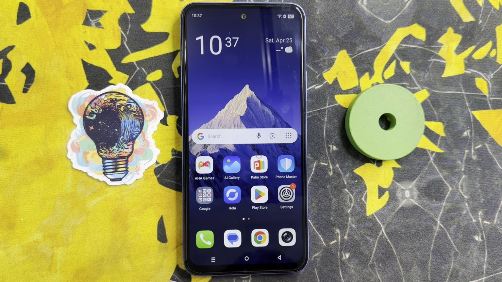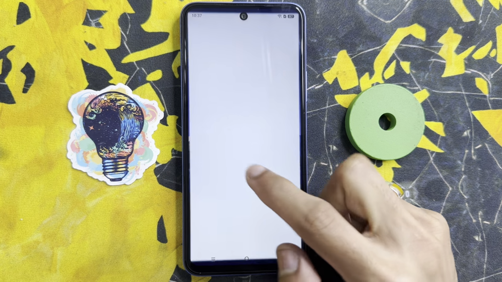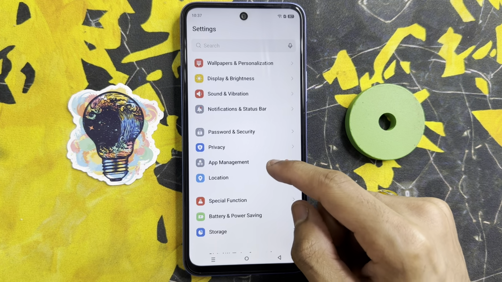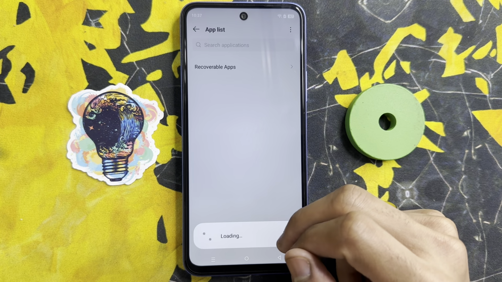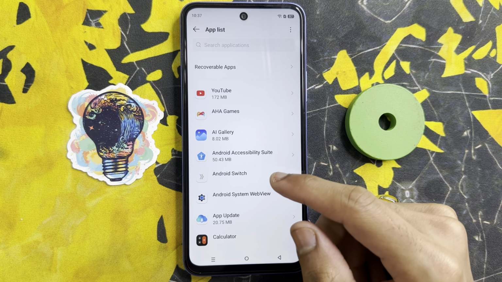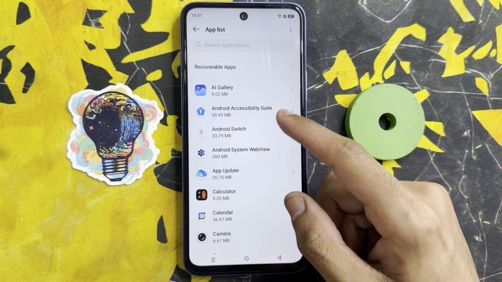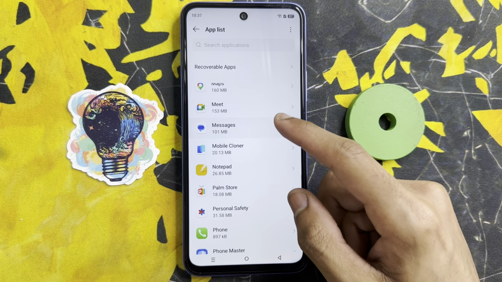But if it's not solved, go to app library. Here click on settings app. Now in settings, scroll down and click on app management. Click on app list. After clicking on app list, scroll down and search messages app.